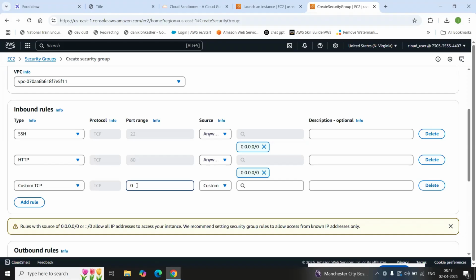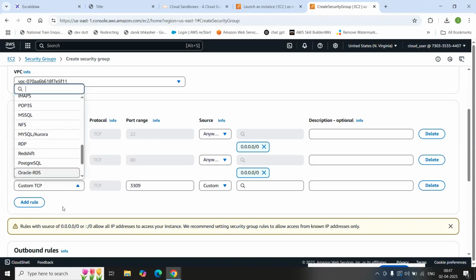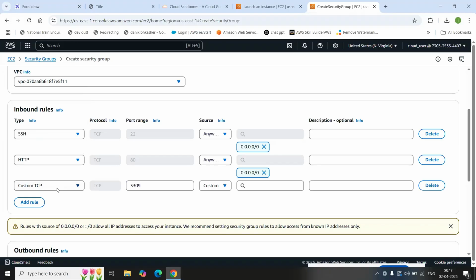If you want to connect with my database server, always remember, you need to enable 3309. This is a type of port number. If you don't find the name of that particular protocol, go with the custom TCP and define the port number.